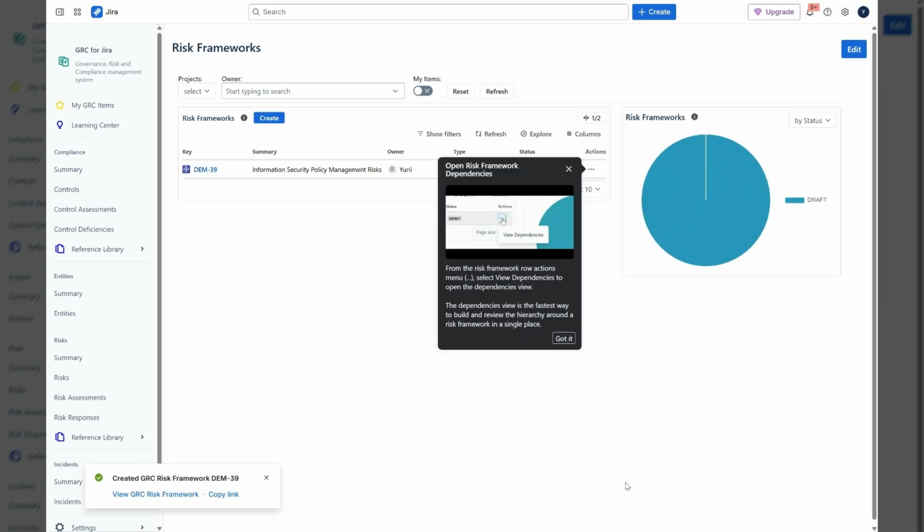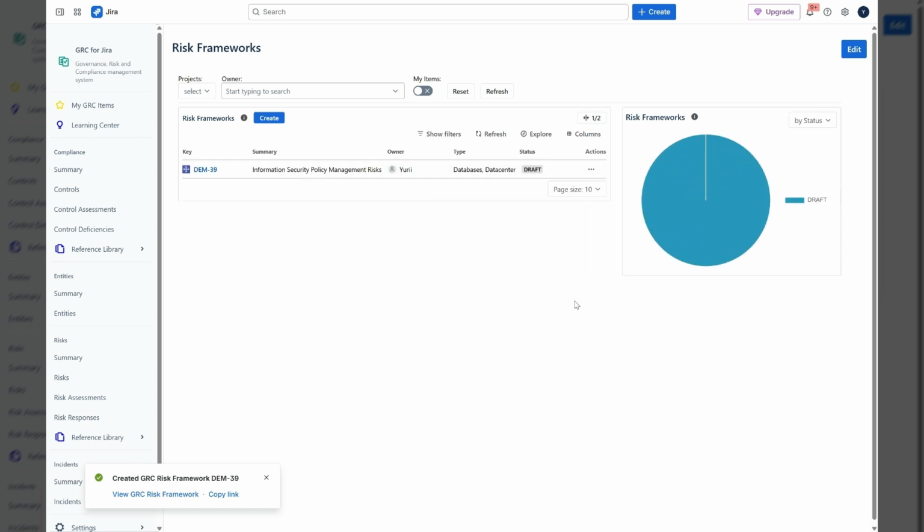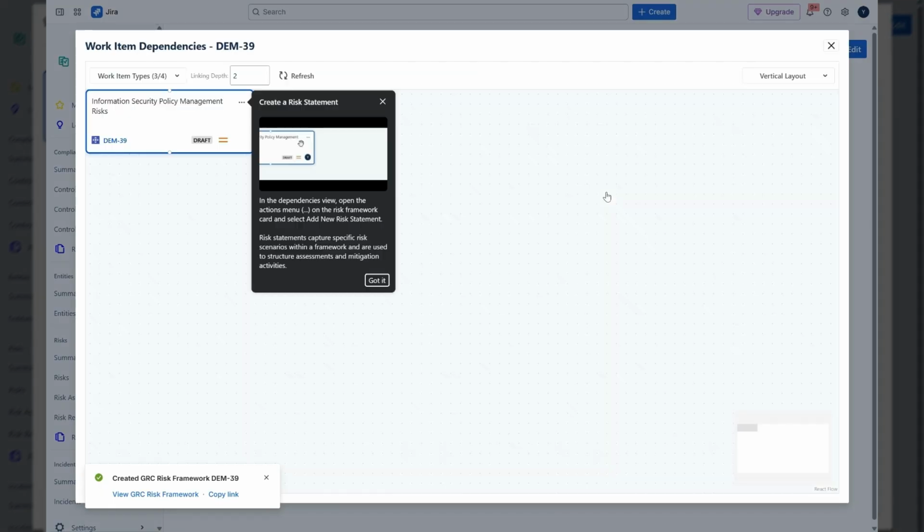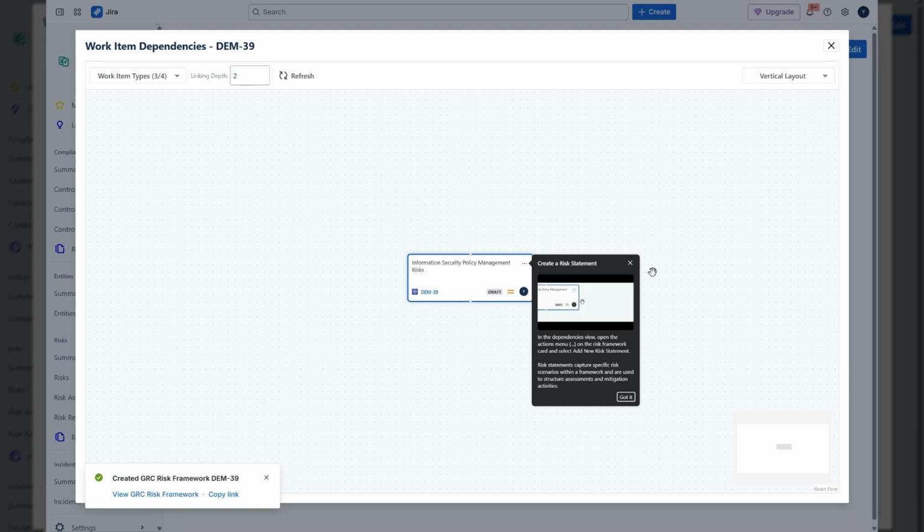Next, I open the Dependencies view from the Risk Framework Actions menu. The Dependencies view provides a visual overview of how risk-related items are connected and is the most efficient way to build and review the structure.